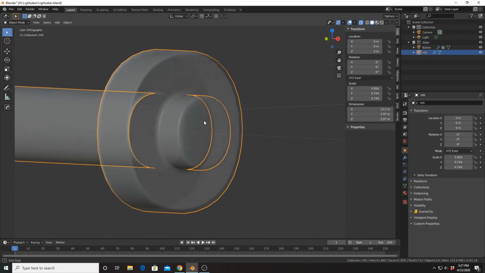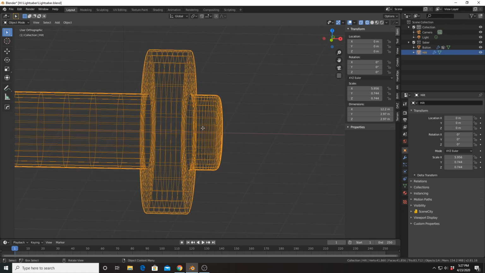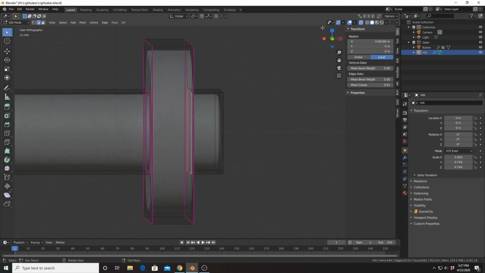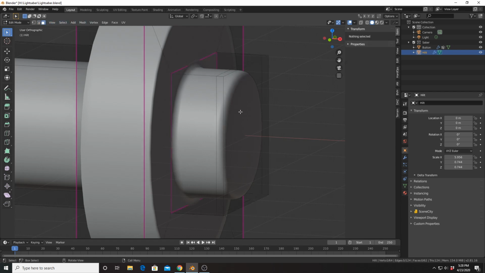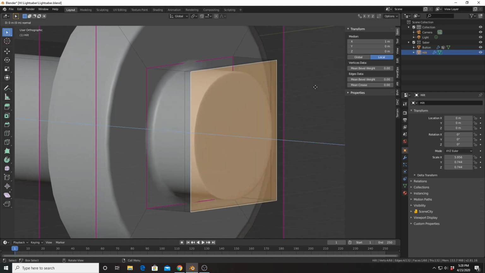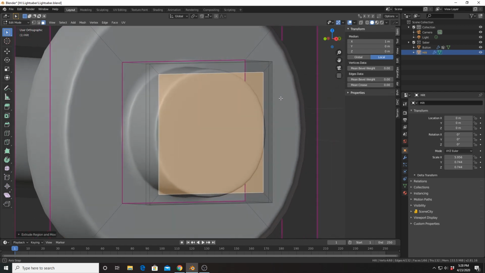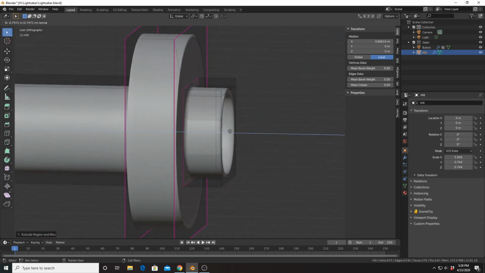All right, and now let's do the ignition chamber or whatever you call it. Go into edit mode. I want to do solid view. Let's get rid of X-ray for the moment. Okay. I'm going to do face select right here. E to extrude. And then E and extrude all the way back.